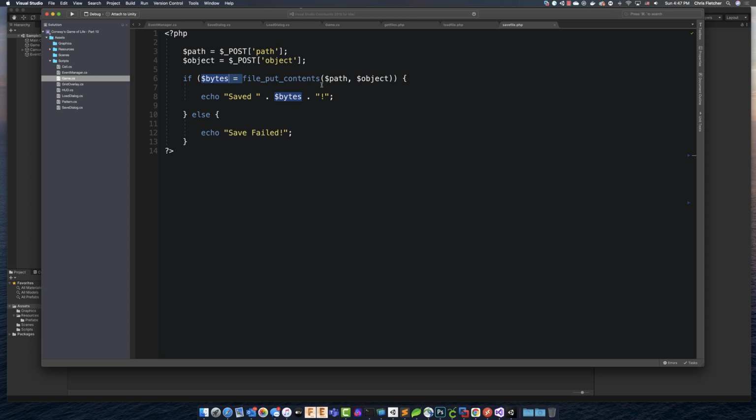This check still happens. We're not asking if bytes equals file put contents. That's not saying that. This is an assignment operator. If we were to write that, it wouldn't work, because that would check to see if bytes were equal to file put contents, which it would never be, because bytes prior to us assigning file put contents to it would have equaled nothing. So here we assign the output of this to that. Okay, I hope that makes sense.